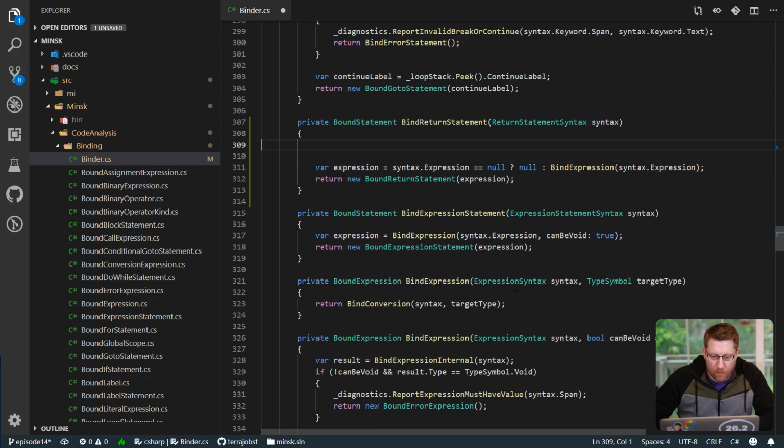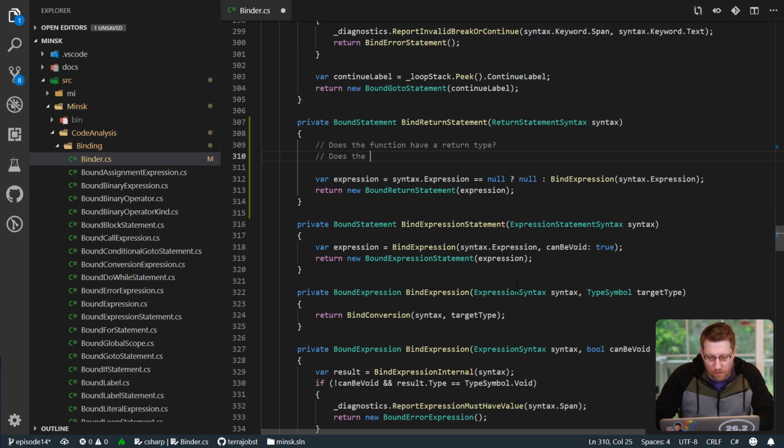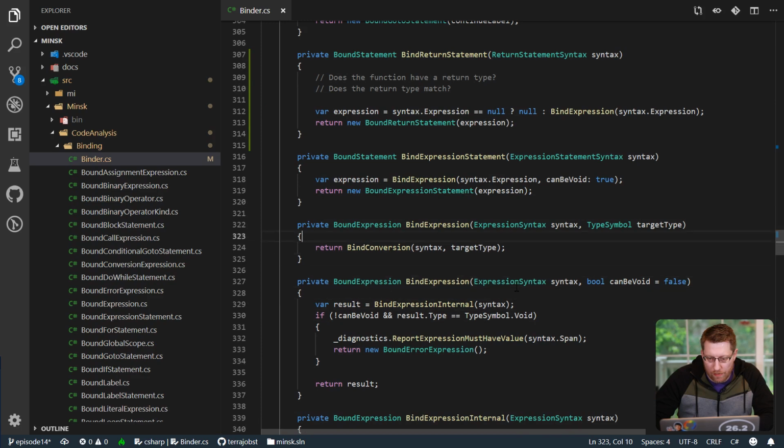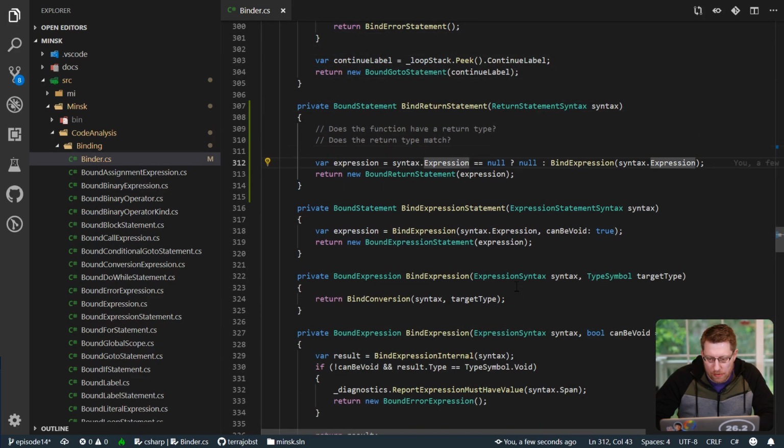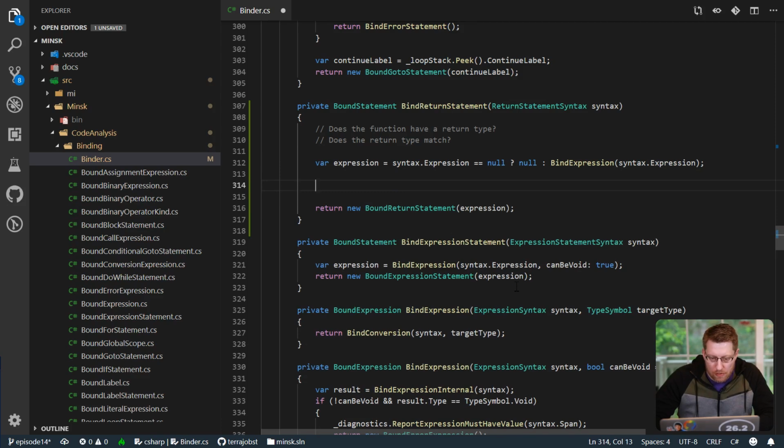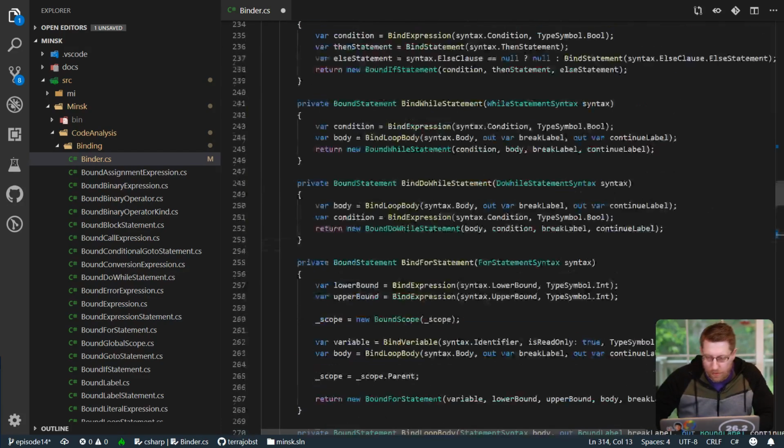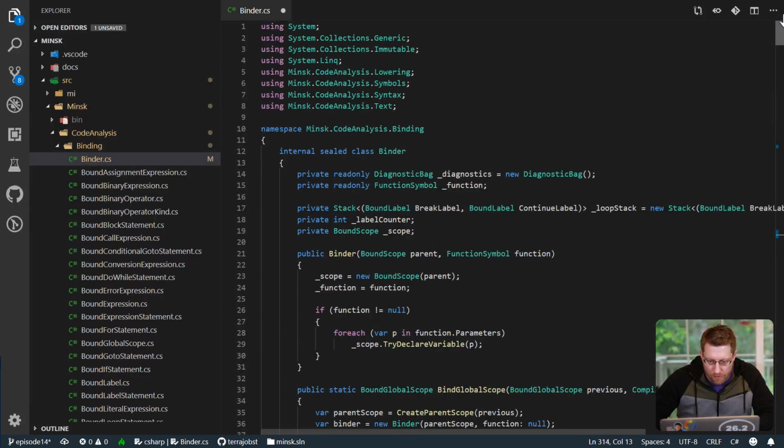Of course, this is not sufficient. So a few things we need to check. Does the function have a return type? Does the return type match, right? So I think we need to do a few things, I guess. So do we have the function right now? We should be having the function as a field item. Okay, we know what the current function is.